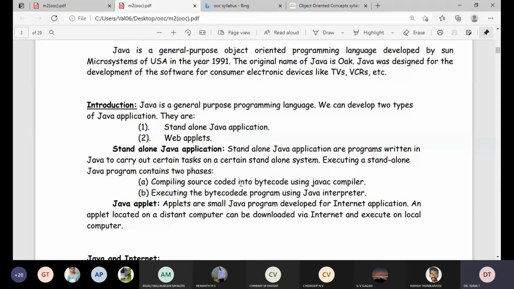And Java similarly will also have its own history. Java is actually a general purpose object oriented programming language. It is not developed by a single person. It is developed by a company called Sun Microsystems in the USA in the year 1991, right? So C++, for example, had the original name C with Classes, but that was changed to C++. Similarly, Java's original name is Oak, right?